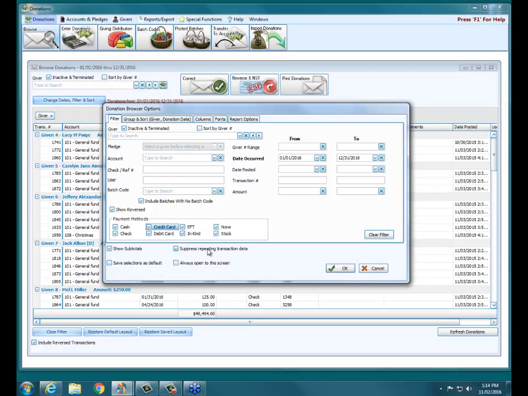You can suppress repeating transaction information. So say you have non-pledged repeated a couple times for the same transaction. If you leave this checked, it will omit the repeats and only show it the first time, if you will.